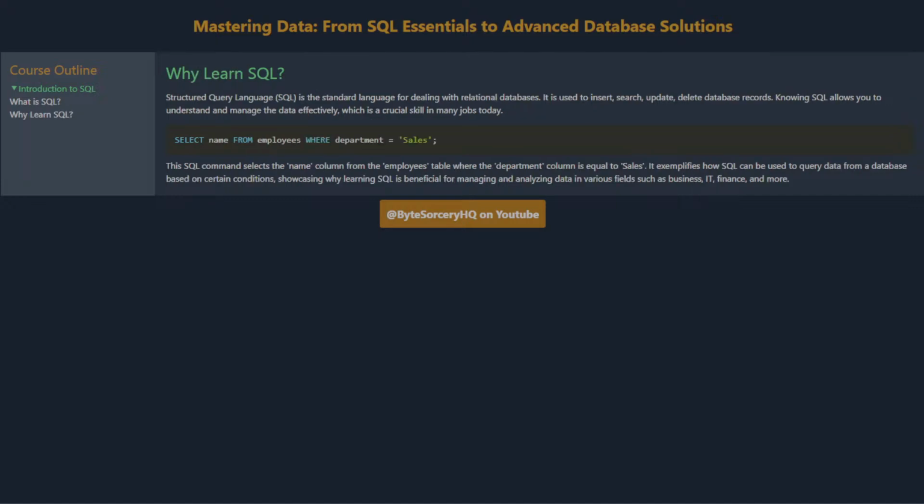Why learn SQL? Structured Query Language, SQL, is the standard language for dealing with relational databases. It is used to insert, search, update, and delete database records. Knowing SQL allows you to understand and manage data effectively, which is a crucial skill in many jobs today.